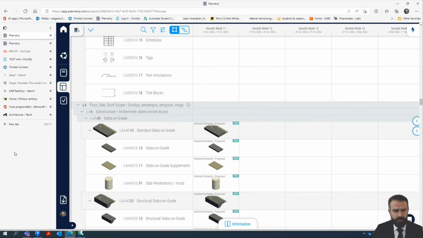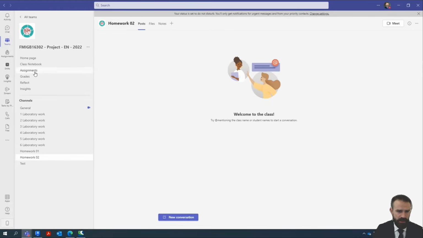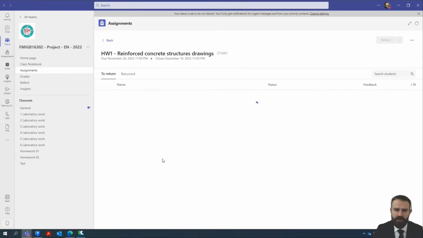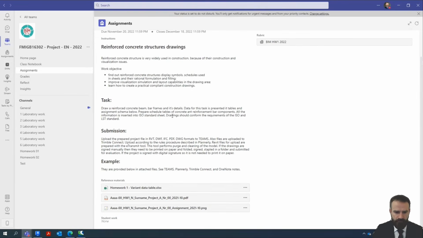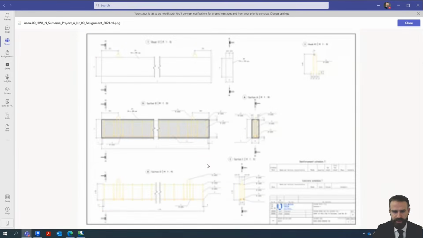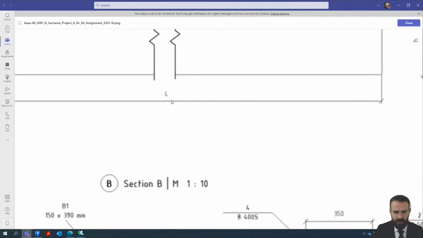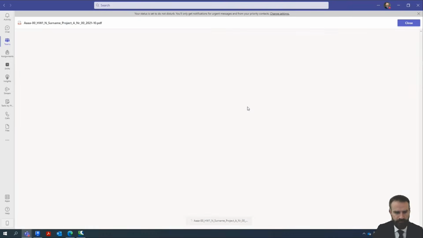Also, if we look at our tasks in Teams, we have additional tasks like 2 homeworks, homework 1 and homework number 2. Homework assignments you can find in the assignment section, and here we have one of the homeworks. It's called reinforcement concrete structure drawings. The final drawing after you finish this task should look like this one. Here you have all the main dimensions and other parameters. This is a schematic drawing, because we have the letter L representing length and so on, and the final version should look like this PDF file.